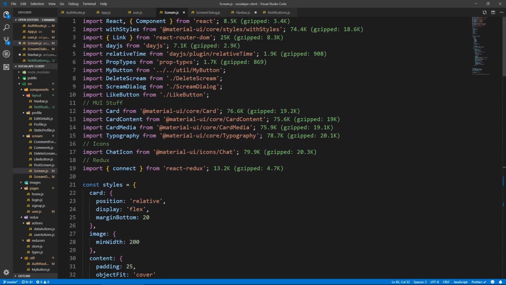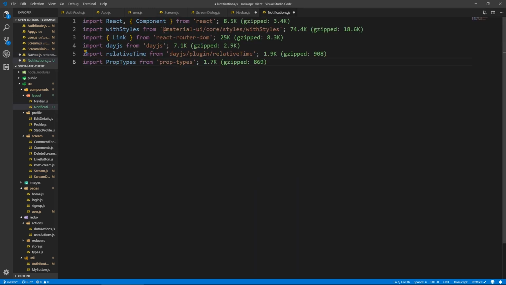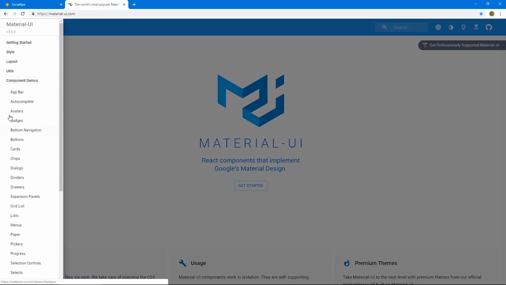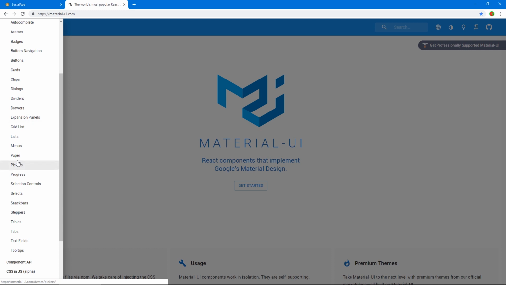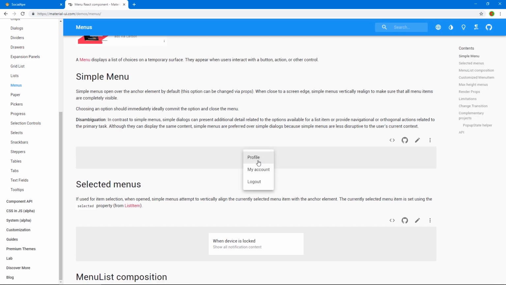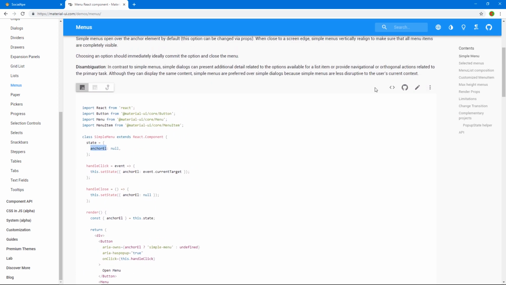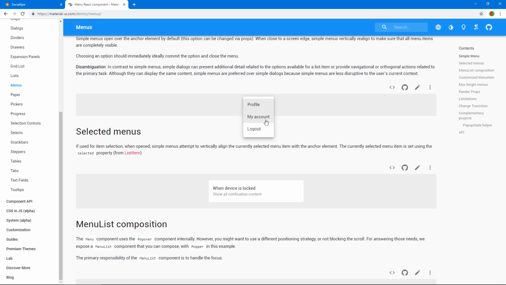So I'm gonna take the first 6 right here. Let's go back to notifications, paste them. The only one we don't need is the with styles. And for this, I'm gonna use the menu component. So if we go to material UI component demos, and where is it? Right here, menu. I'm just gonna use the simple menu. So if you expand the code, it has something called anchor element, and you can change the anchor and it will anchor around a different one. So for example, if it were to anchor around my account, when you click it, my account appears in the middle. But for our case, I'm just gonna let it always anchor at the top, so we just see it as a normal drop down.